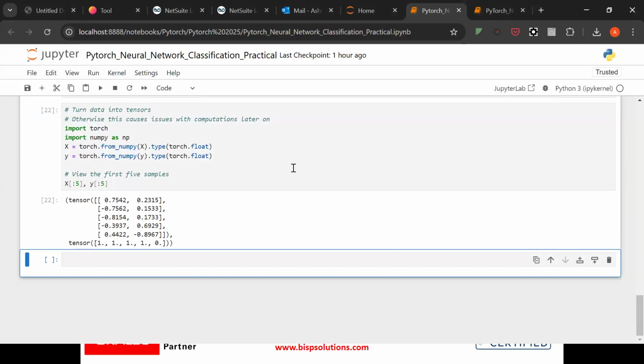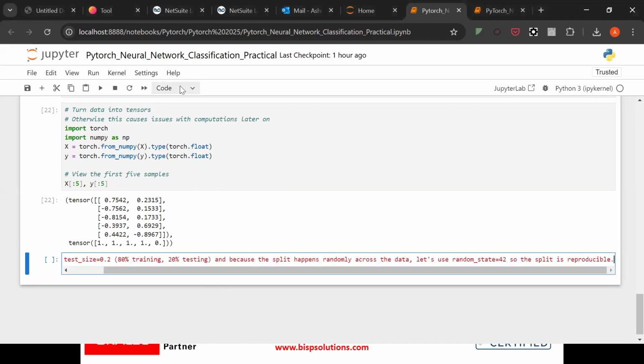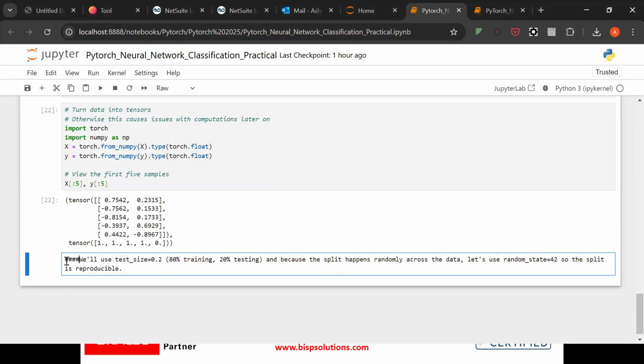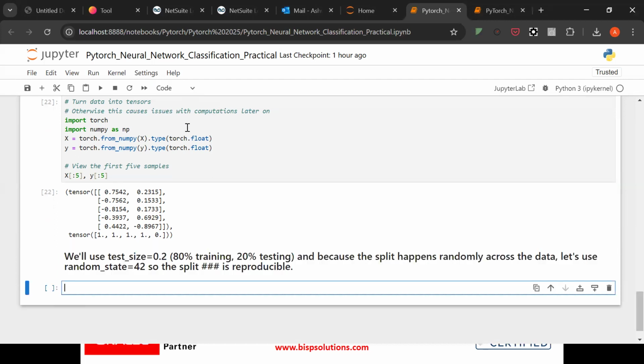First of all, we have created the tensors, right? Now here we have created the tensors. Now after that, what will happen? Here the tensors are created. Now what we need to do here, let me put the narration also here. Instead of making it raw, I will put here three hashes, then make it as markdown, right?